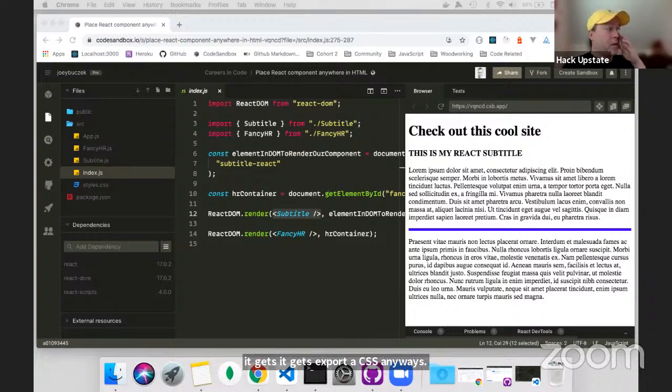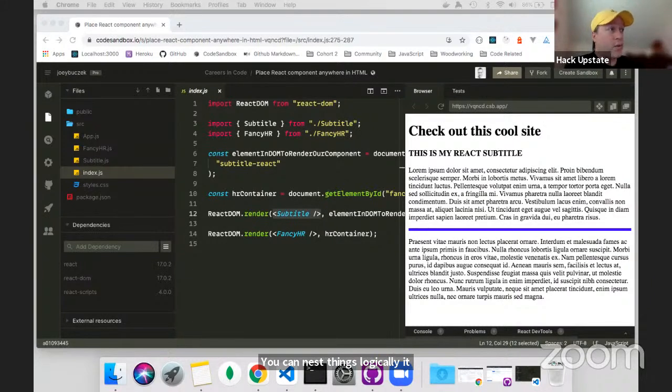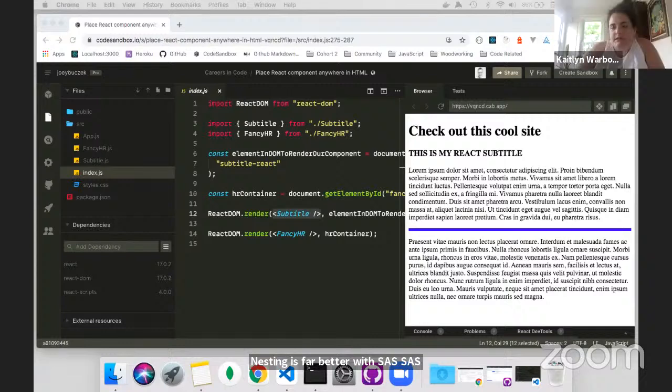You can create variables that hold values that you can reuse. You don't have to type the classes out over and over and over again. There are things called mix-ins where you can have additional functionality, kind of like tiny little functions. You can nest things logically, and it creates the CSS selectors for you. Nesting is far better with Sass. Sass really makes it more efficient for you to type CSS. Kind of like React makes things reusable and more efficient, Sass does something similar with CSS, I feel like.